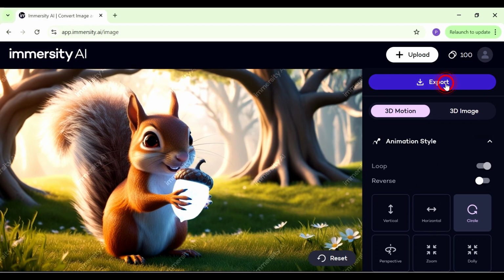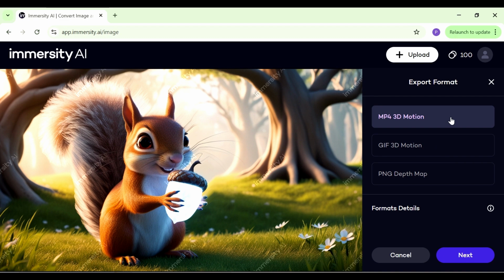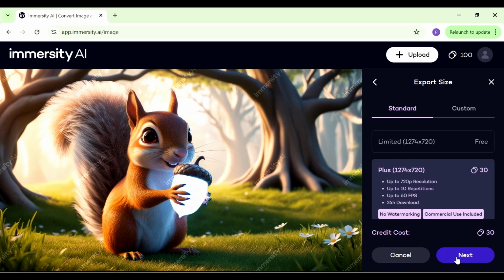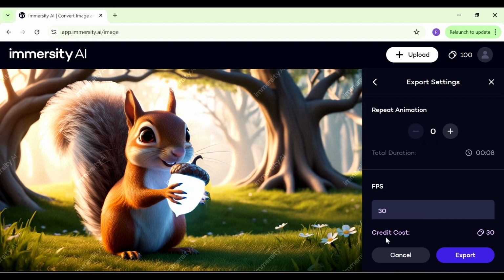Now once you're done, you click on export, and then you're going to click on MP4 3D motion. That is the one we want. Then we're going to go with standard, and you can see it's going to allow us to create a video with no watermarks, and also we can use it commercially.